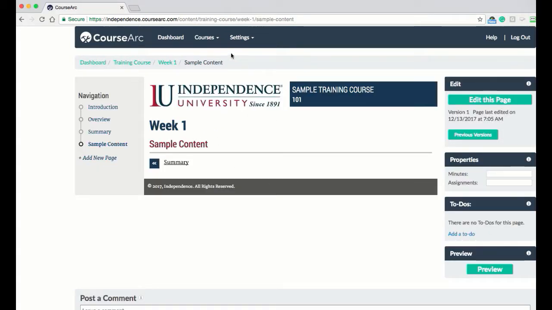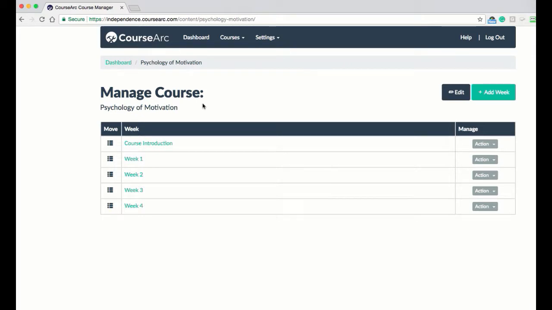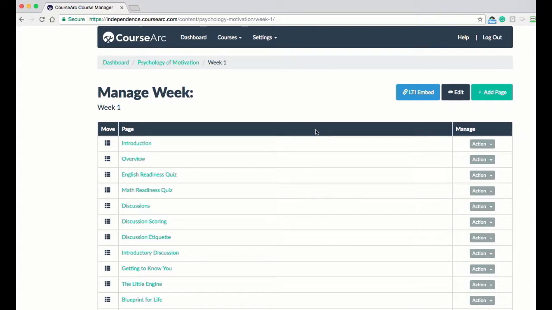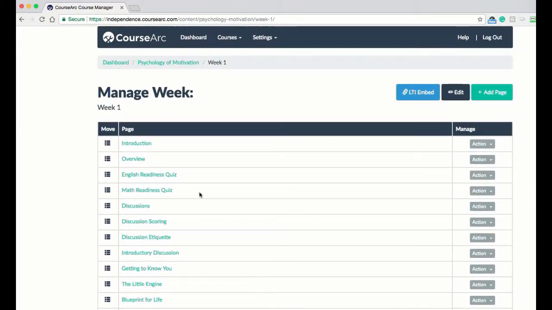So I just want to go ahead and show you very quickly what a sample week of content will look like once you're done. So this is another example from the Psychology of Motivation. I'm going to go in, again, the content has been chunked into weeks. I'm going to go ahead and go into week 1. And you can see here, these are all the assignments associated with week 1.